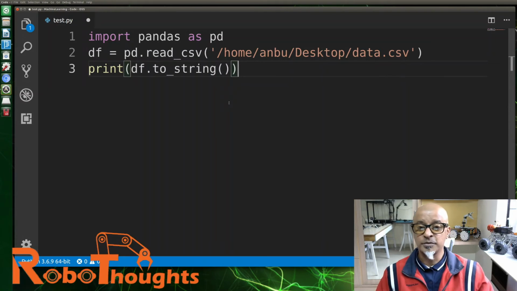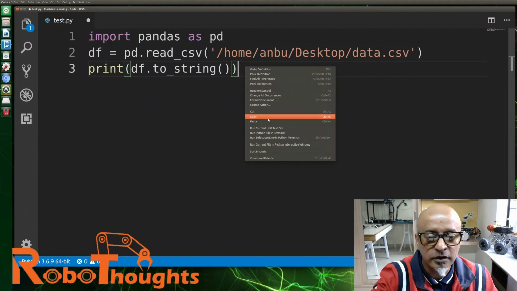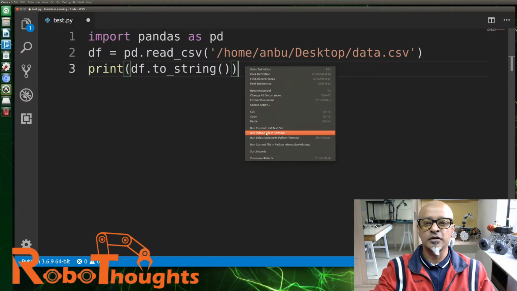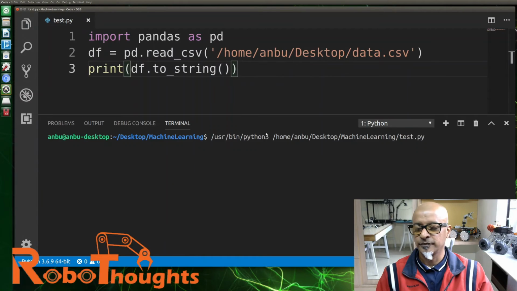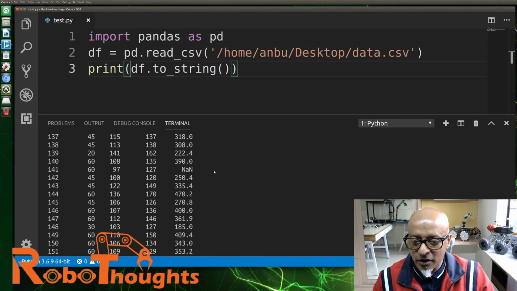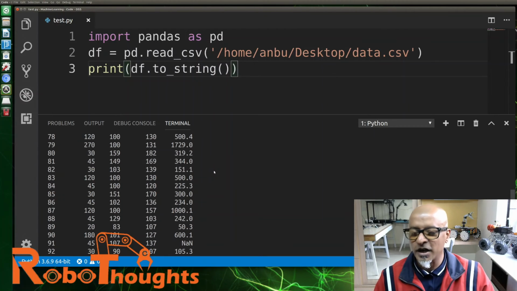Now let's print this and see if we are able to read the CSV file. Run Python file in terminal. Where is my terminal? Run Python file in terminal. Boom! Can you see that, guys? Can you see all those tons of data which I had to see?